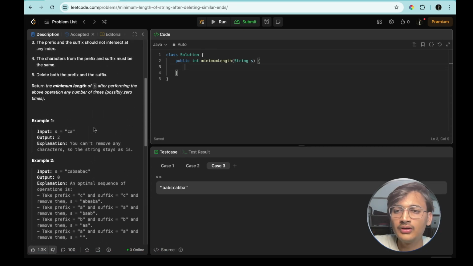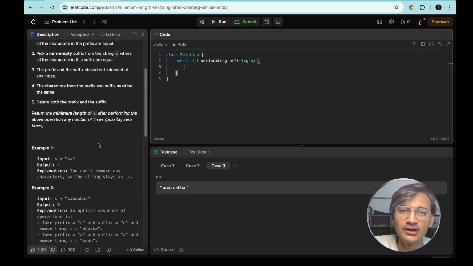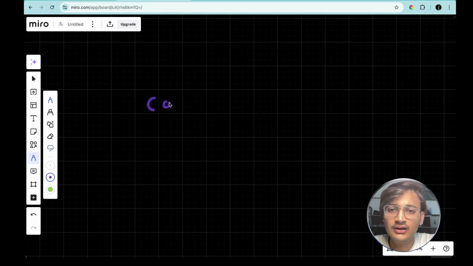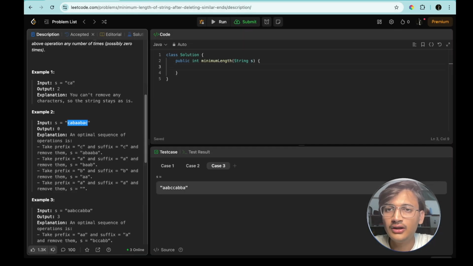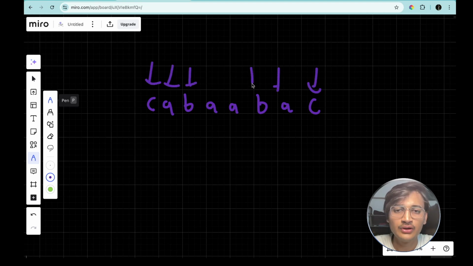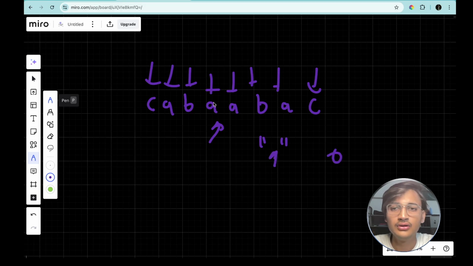The name of this question sounds exactly like what they have asked. Let me take an example: C A B A A B A C, that is CABAABAC. Now what we have to do is remove the characters which are equal from the start and end. These are equal, these are equal, so we can remove them from the string, and in the end, as all of these are equal, we will return 0, because the length of this string is 0.